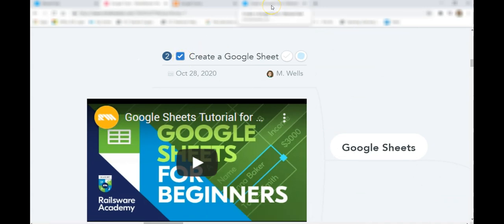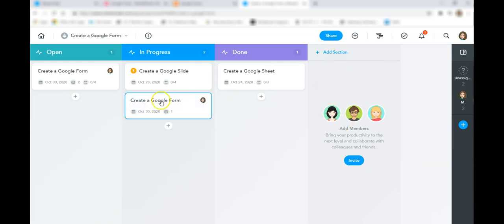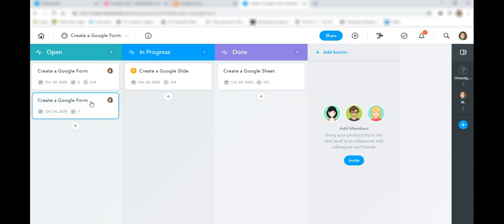Along with this, some really nice things is there's this addition. It's called Meister tasks, and what you can do is you can add members, and you can move things around. So open and progress done. So maybe you guys are working on things, and you can move them around. You can add sections, and you can rename them.